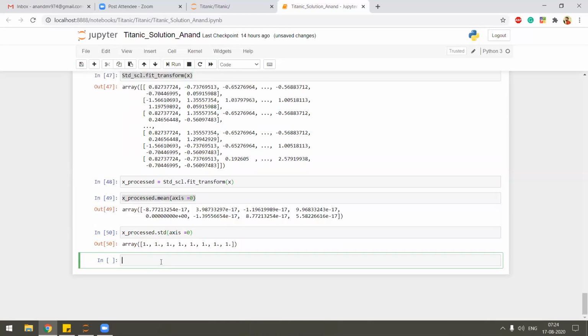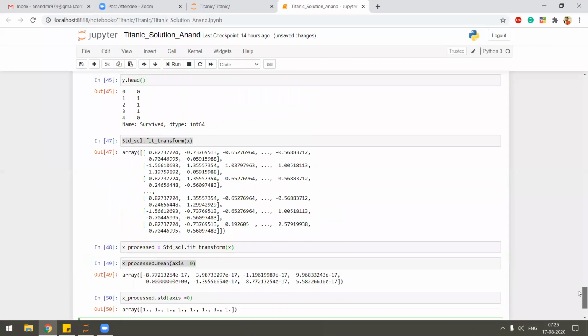Srinivas and Sonam, please feel free to ask questions on this dataset as well. Okay. So this is how you would do scaling. Once the scaling is done, you can then pass it to your models.